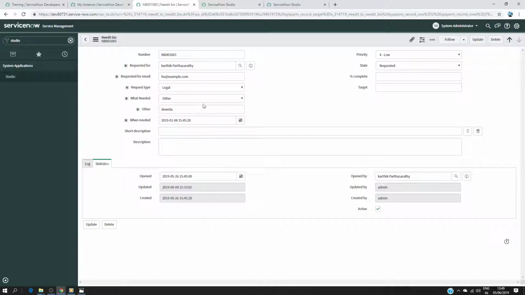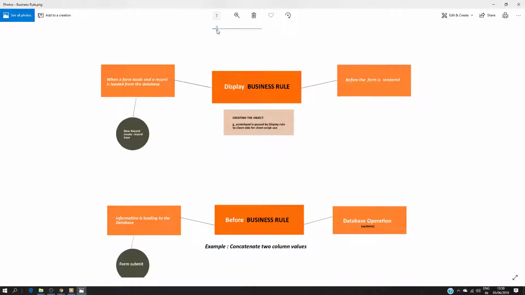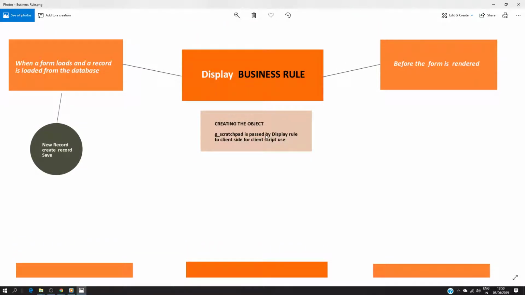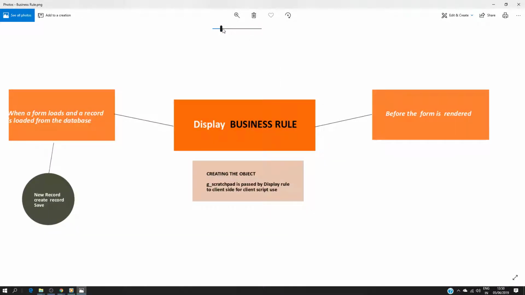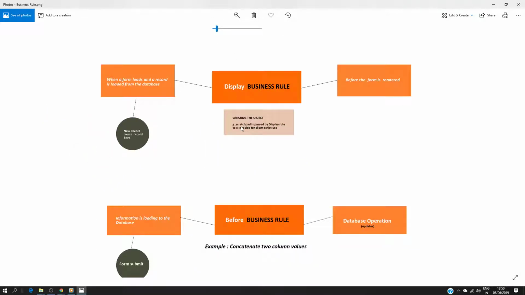So in between the time when you click and the time before the form is getting rendered, this is the term we use, you can run the business rule which is called display, which is actually going to create an object. The object name is g_scratchpad and it is created by this business rule, and it is going to pass this object to the client side. When it's passing this object to the client side, you are actually able to use this exact object in your client script.